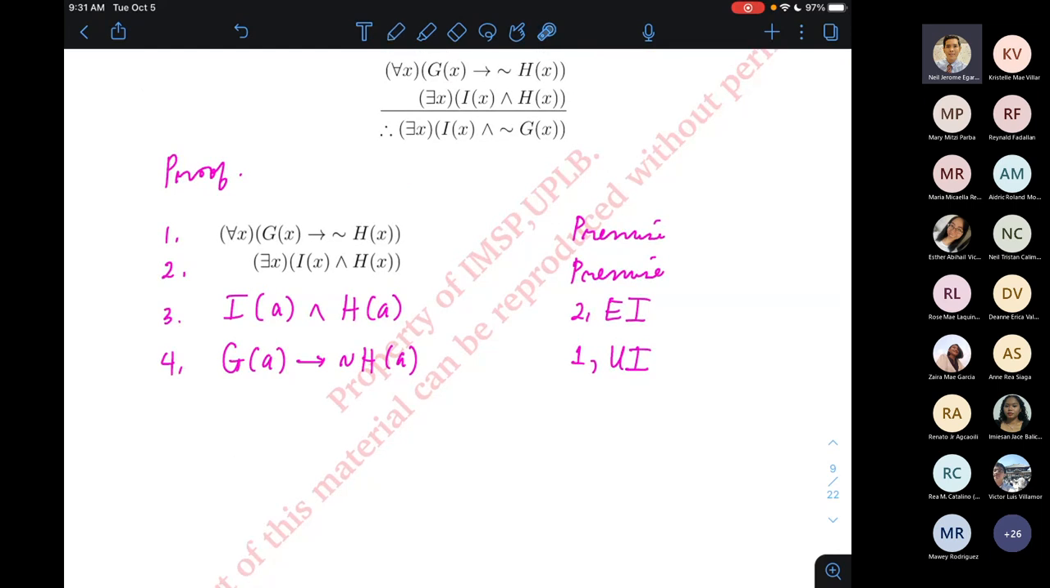So look at what we want to show. We want to show that there exists an X such that I of X and not G of X. So if we'll be able to show that I of A and not G of A is true, then we can use existential generalization para sa isang specific element. And then we can say na yung element na nag-exist na yon, X equals A. So our goal really is to get I of A and not G of A. And how can we get that?